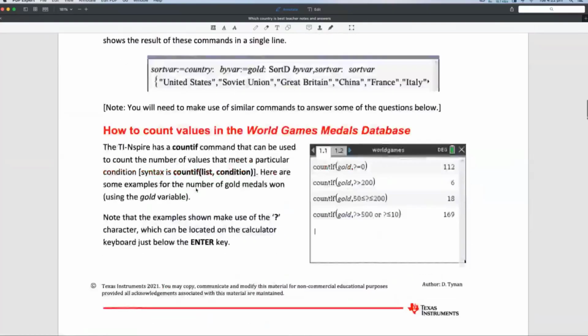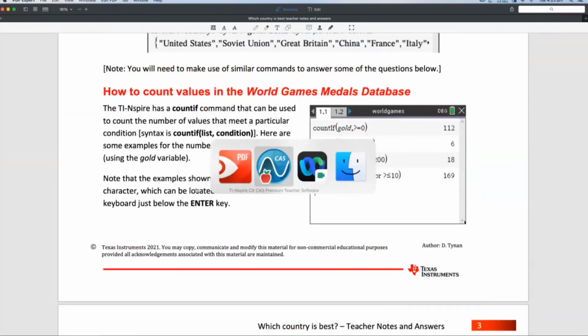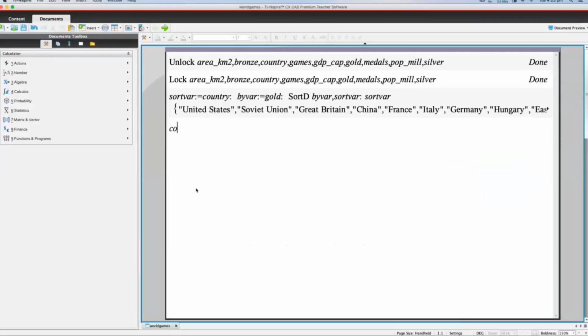So if I move up, you'll see some examples here of using the Countif. The syntax and the instructions for that are there. So let's go back to the calculator. We'll just do it. If I wanted to count, if, and now I have the variables, now I'll just type in gold. So I want to interrogate the variable gold, and I put a comma.